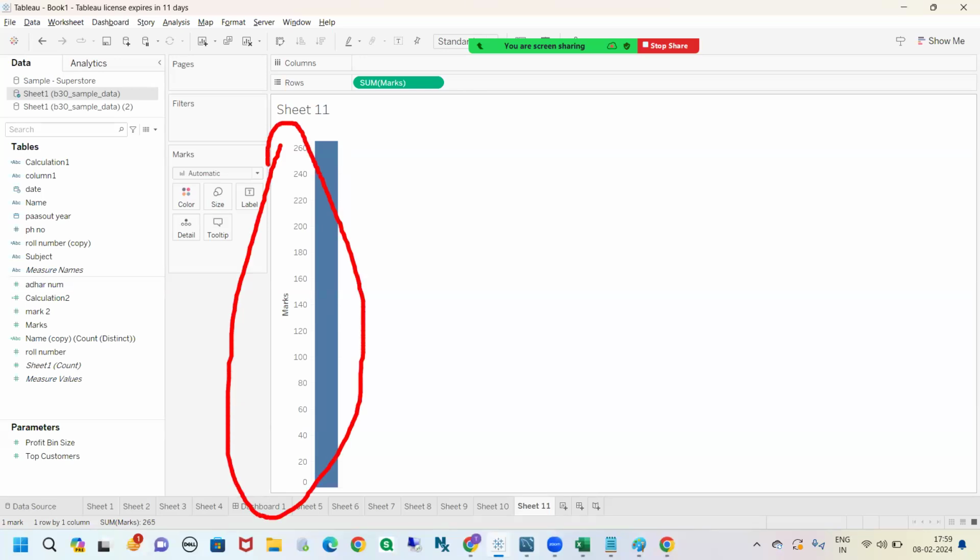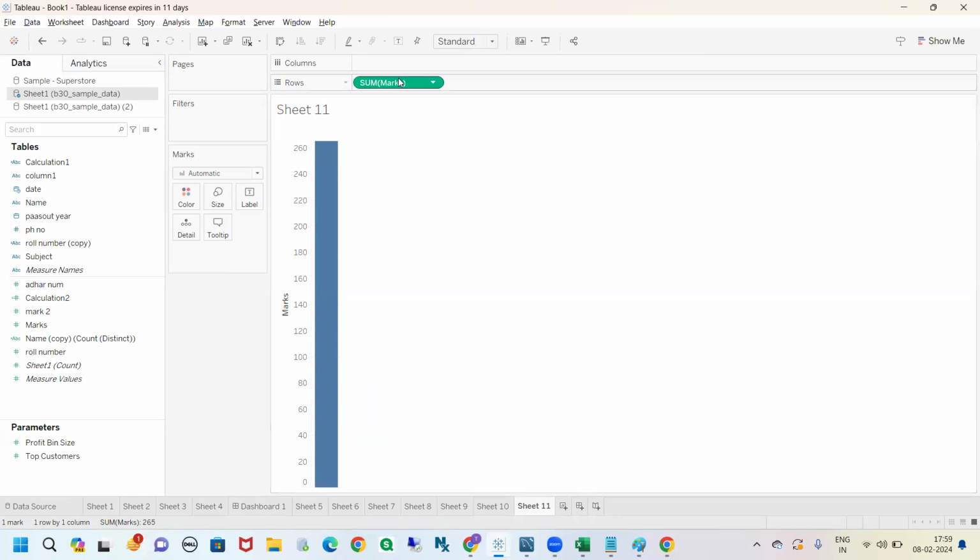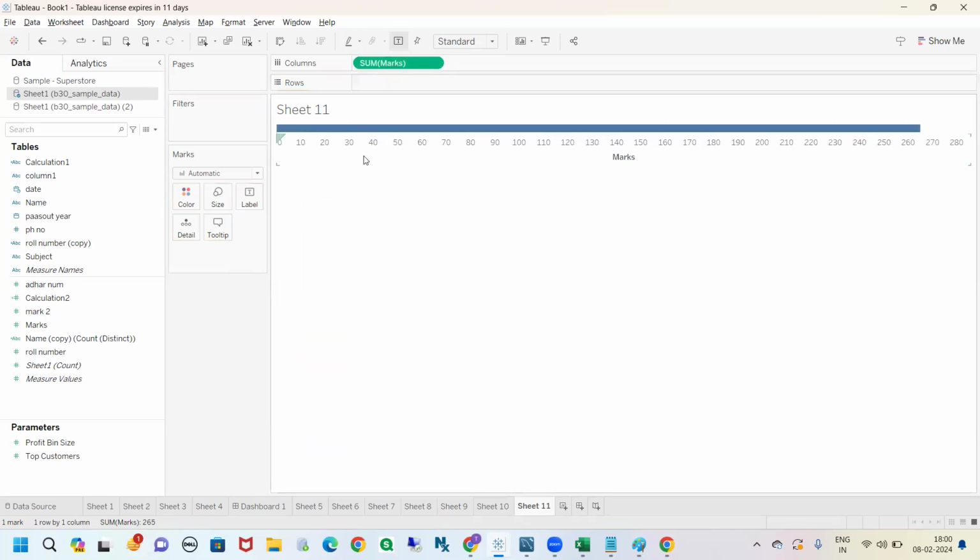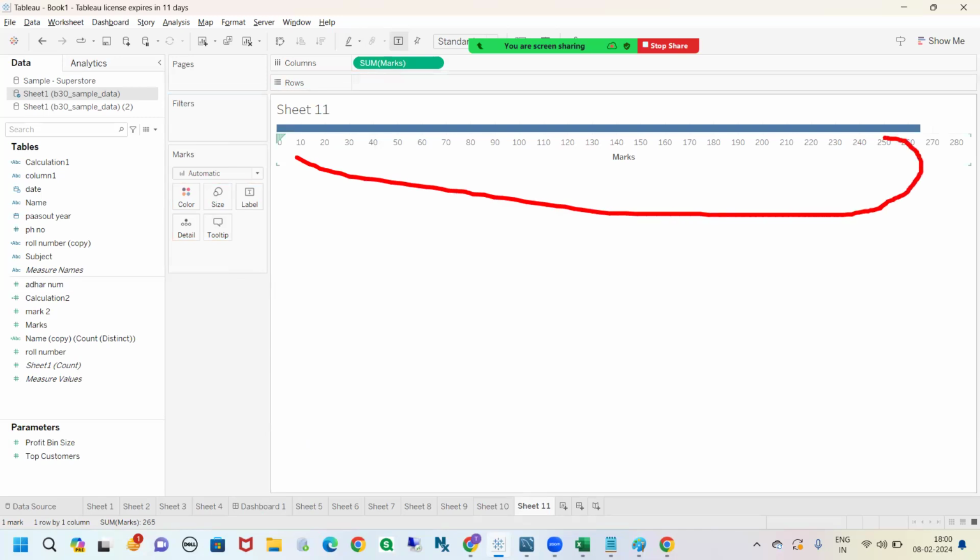Axis means it will display a range of values like 0 to 260. For example, the total marks value here is 265, right? Because of that reason, it is showing axis from 0 to 280. Even if you drag any measure into row shelf or column shelf, it will display axis. So only continuous fields will generate axis.